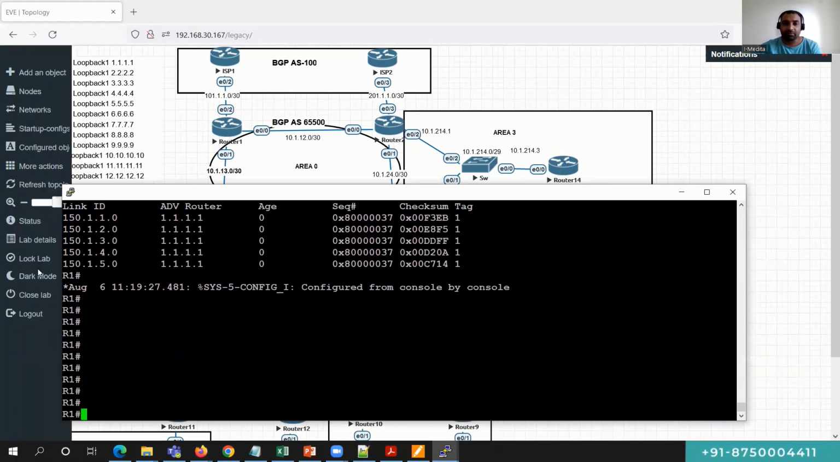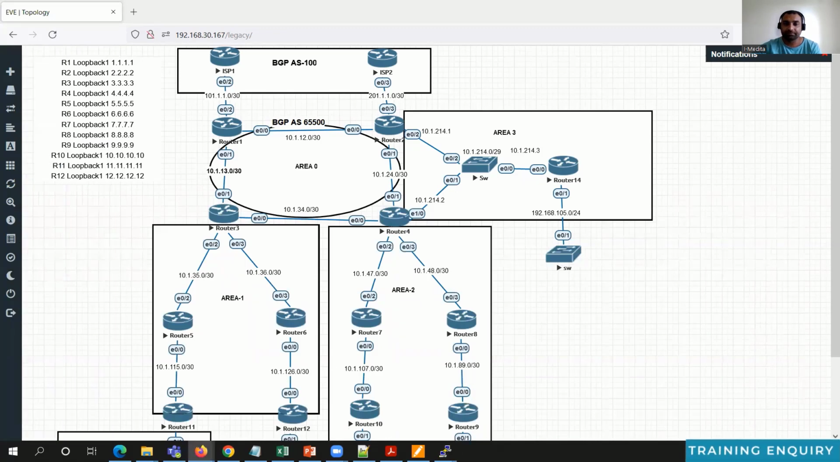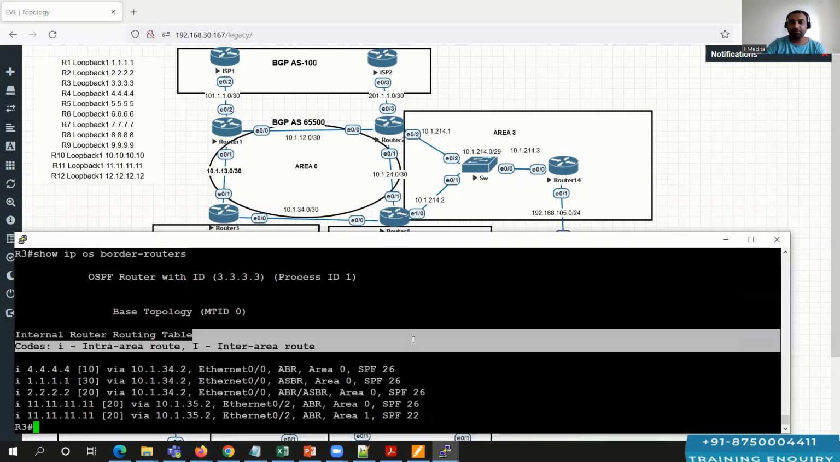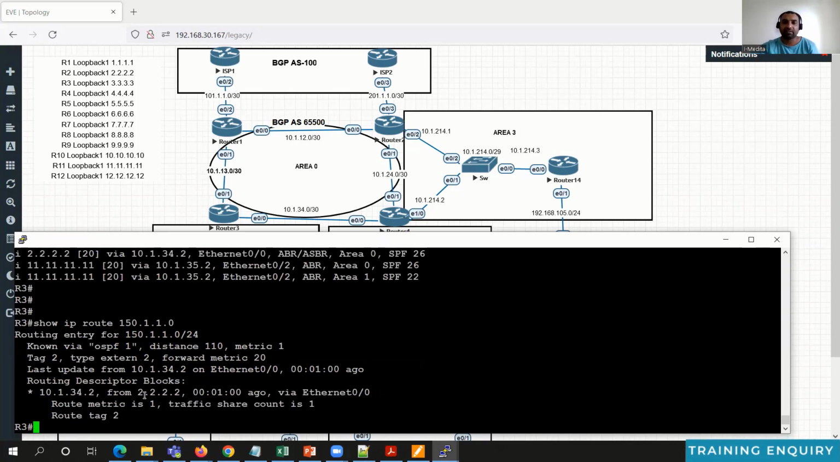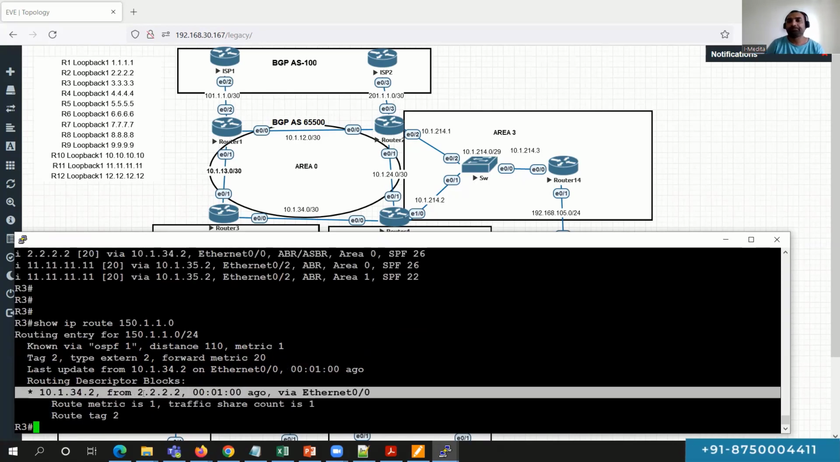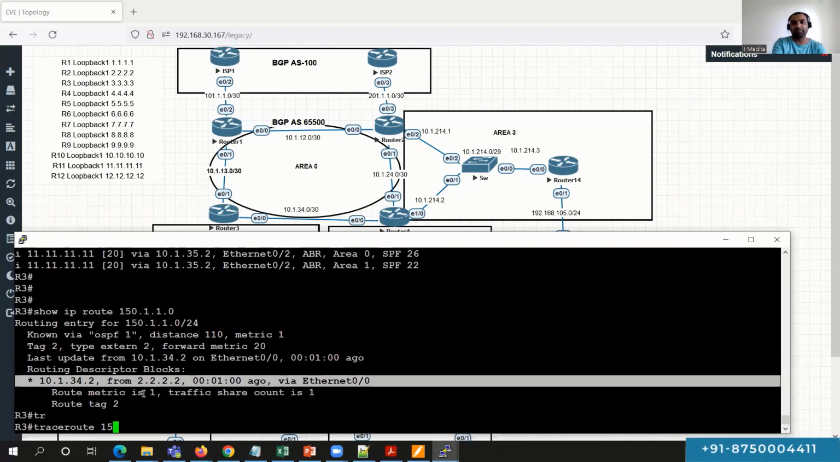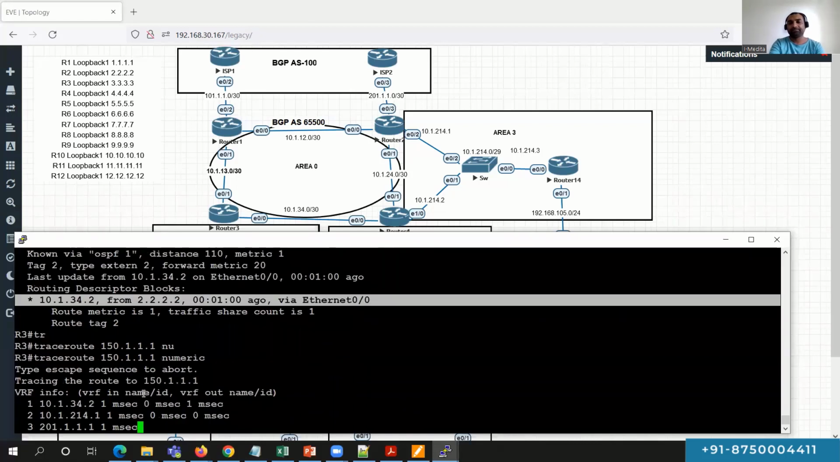Let me move over to router 3 first. For router 3 now, the best path should be via router 2 to reach the external prefixes. So just look at this route in more detail. Yes, the best path is via router 2. You can see it now. The traffic will go from router 3 to router 4, and from router 4 to router 2, and then towards the internet. Like traceroute 150.1.1 and then numeric.